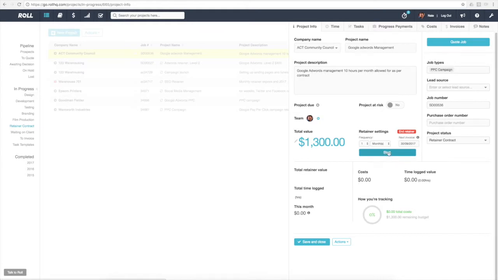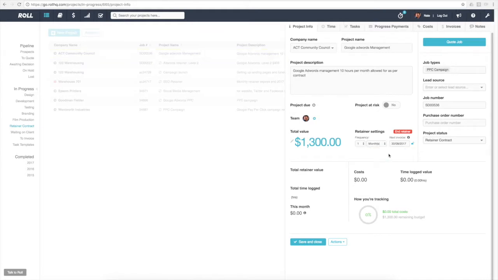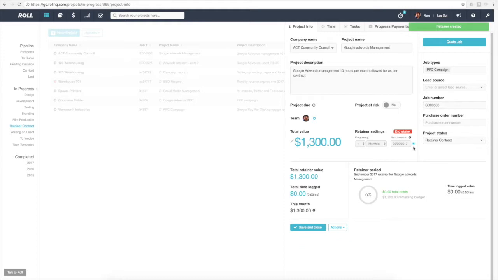And all I need to do now is click on start, and what Roll will do is it will lock in that retainer setting, and now I can't edit this. I can if I click on the unlock, but it's a sort of a stopgap measure, or a fail-safe, to stop people just inadvertently editing the retainer settings.